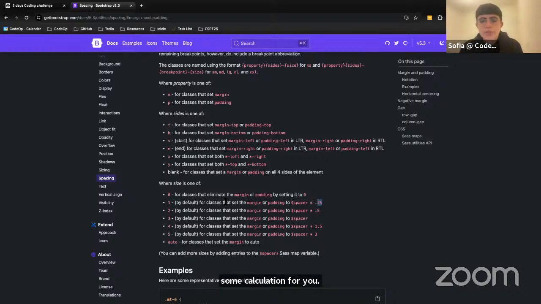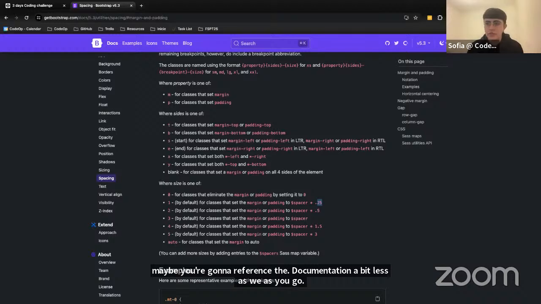Question: when you're building a website using Bootstrap, how often do you refer to the documentation? Very often. To be completely honest, there are certain things that I already know by heart. Some classes that I already know. But the first one that I was building, I would go to the documentation all the time, until you get used to it. Eventually, you're going to remember that P2 is padding all over with whatever value they have for 2. You start learning all of this, and maybe you're going to reference the documentation a bit less as you go. But other than this, quite often.